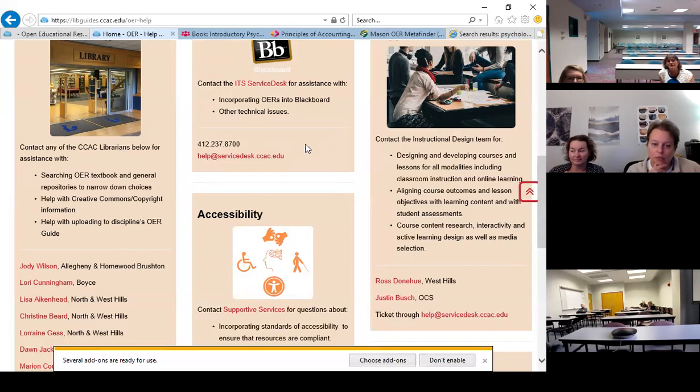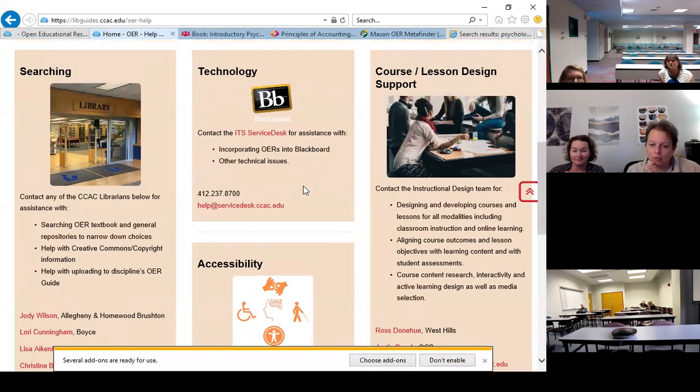One thing with the instructional design help is that you are supposed to put in a ticket with the help desk asking for instructional design help. If for some reason you're not getting a response, talk to one of the librarians, and we will do what we can to get a hold of somebody for you. Technically, the way you're supposed to do it is to go through the help desk saying you want instructional design or course design support. And we have the contact information for technology right up there.